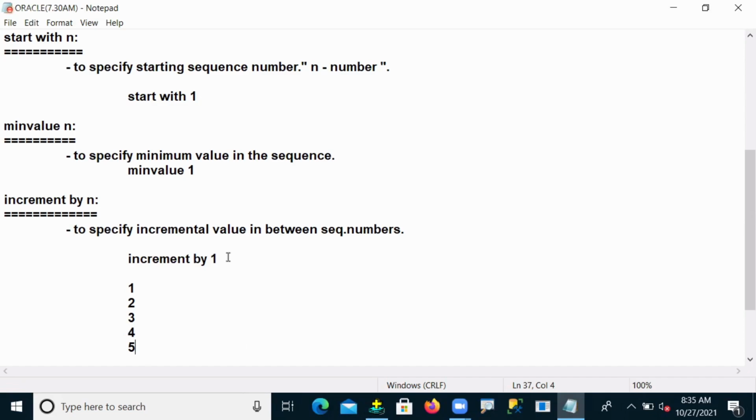For example, if I'm giving an increment of 5, and I start with value 1, then 1 plus 5 is 6. 6 plus 5 is 11. 11 plus 5, 16. 16 plus 5, 21. So like this, the increment value will apply. This is increment by n, which is the working nature of this parameter.